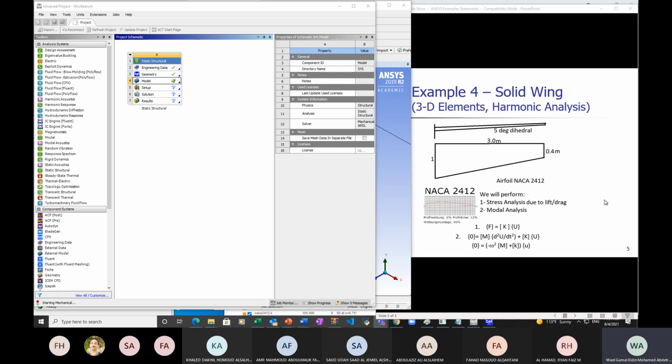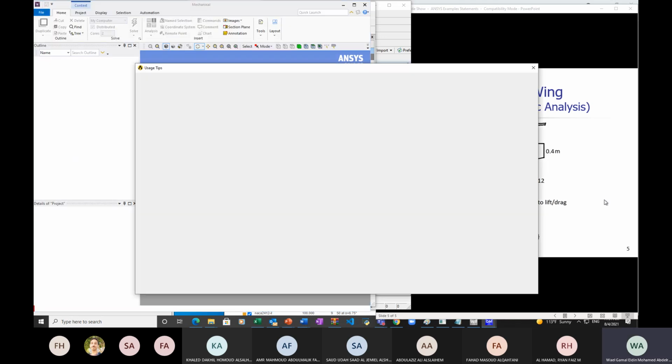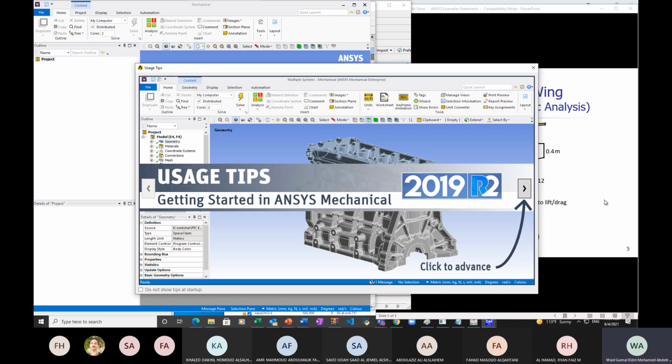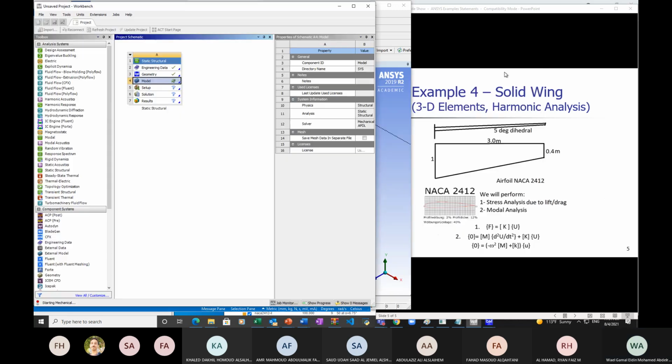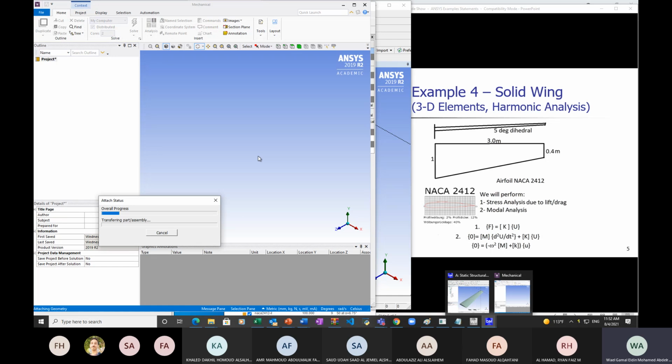Just give it a few seconds. Here it is. So that's the mechanical. And what you are seeing now, it's reading the geometry from the design modeler. Now, you can skip everything we did here up to this point if you want to draw it in SolidWorks. If you can draw this wing in SolidWorks, go ahead and do it.